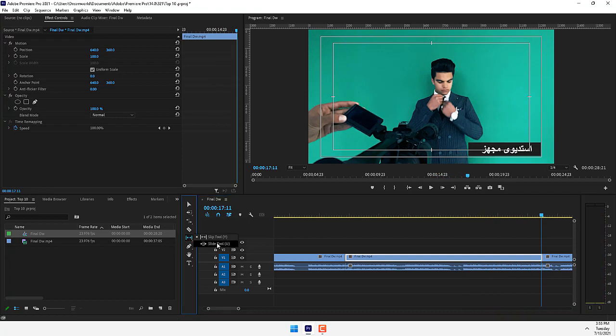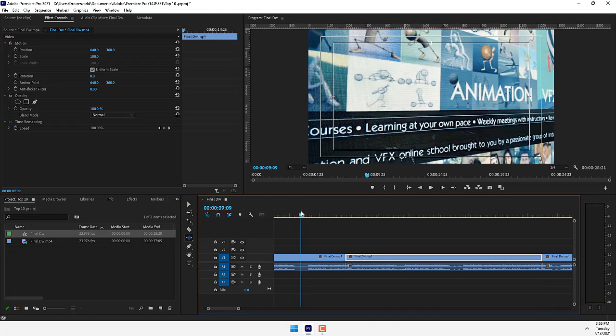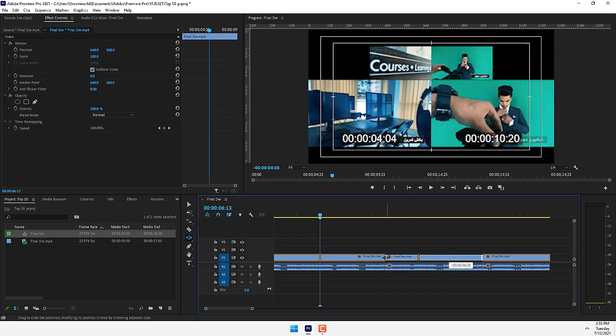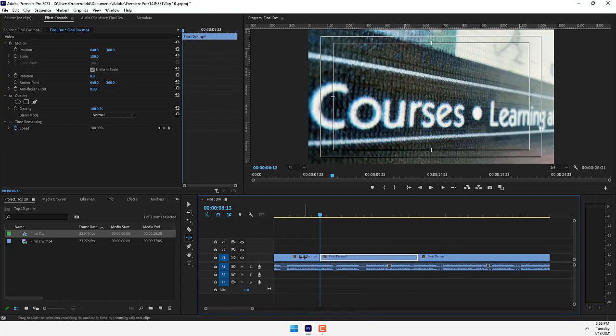Okay, this is the slide tool. The slide tool works like this. You want to cut this video, but don't cut. Select your next clip and move left. Your first clip is cut.